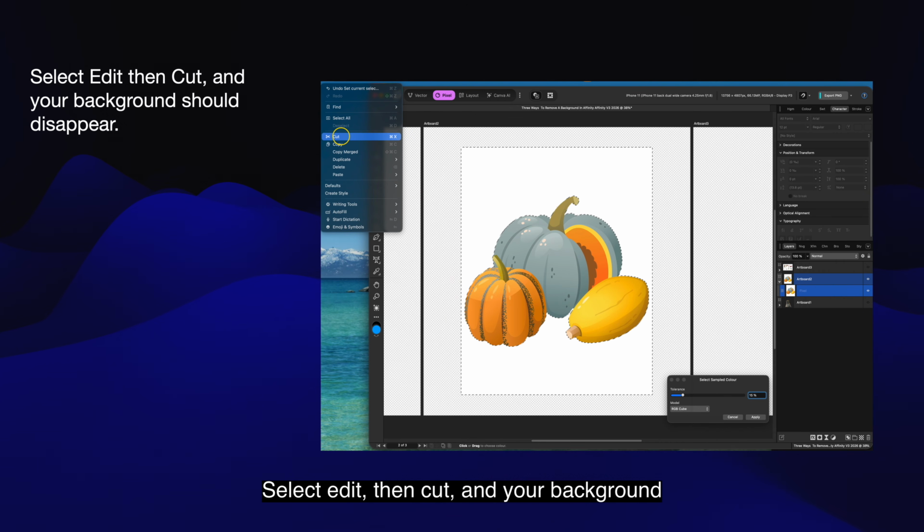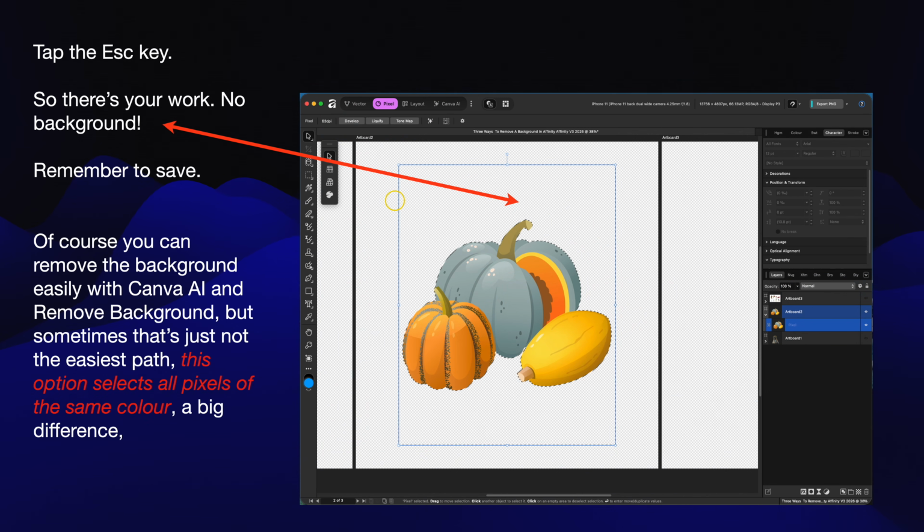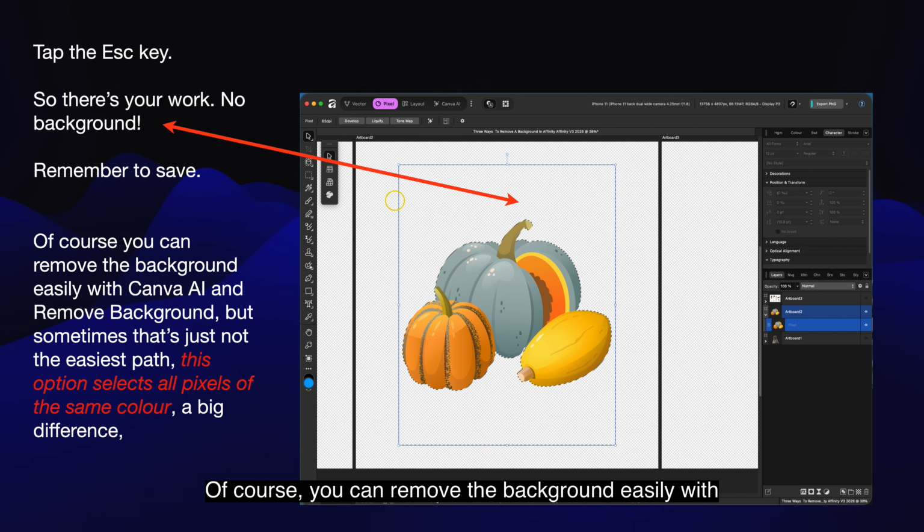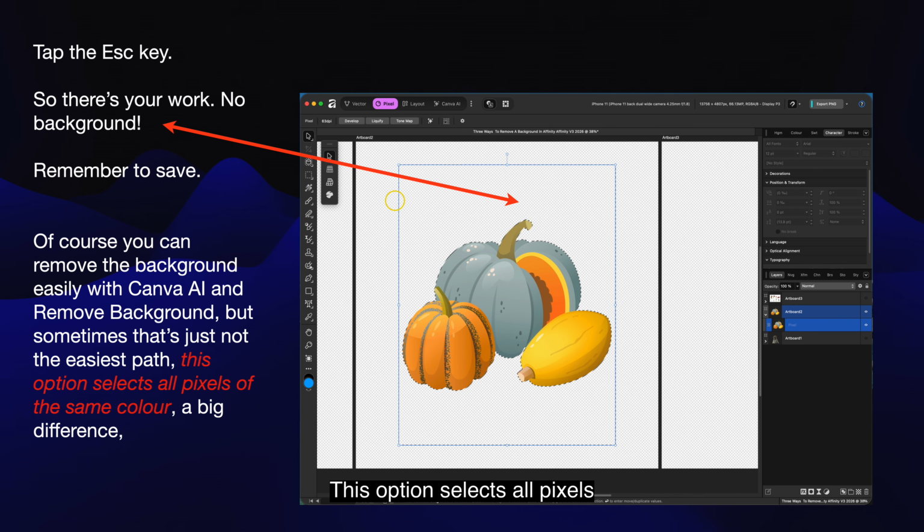Select edit, then cut, and your background should disappear. Tap the escape key to get rid of the lines. So there's your work. No background. Remember to save it. Of course, you can remove the background easily with Canva AI and remove background, but sometimes that's just not the easiest path. This option selects all pixels of the same color, a big difference.